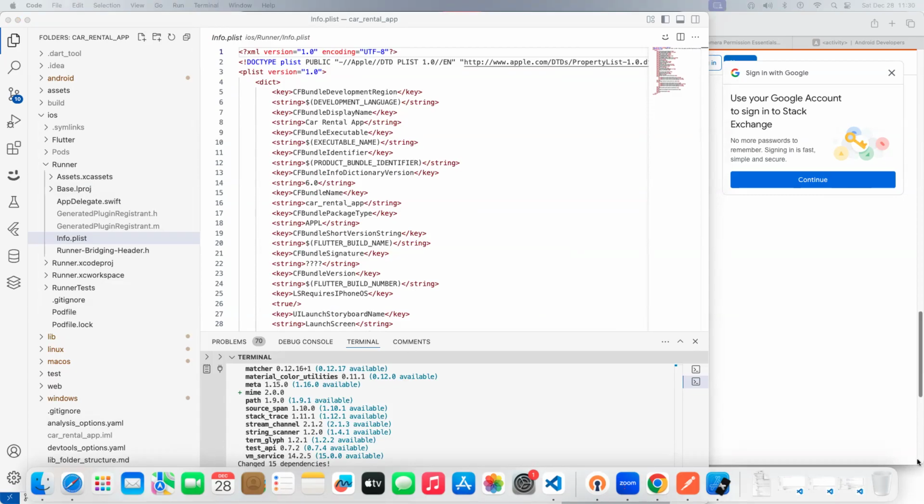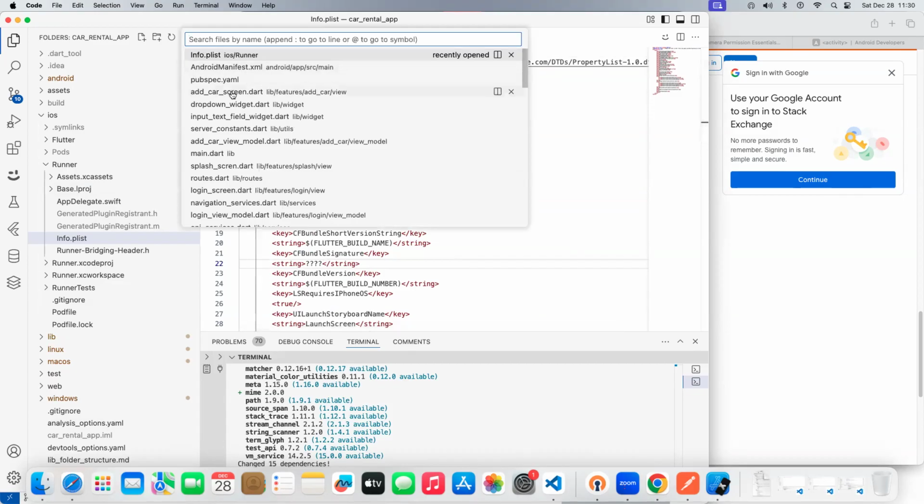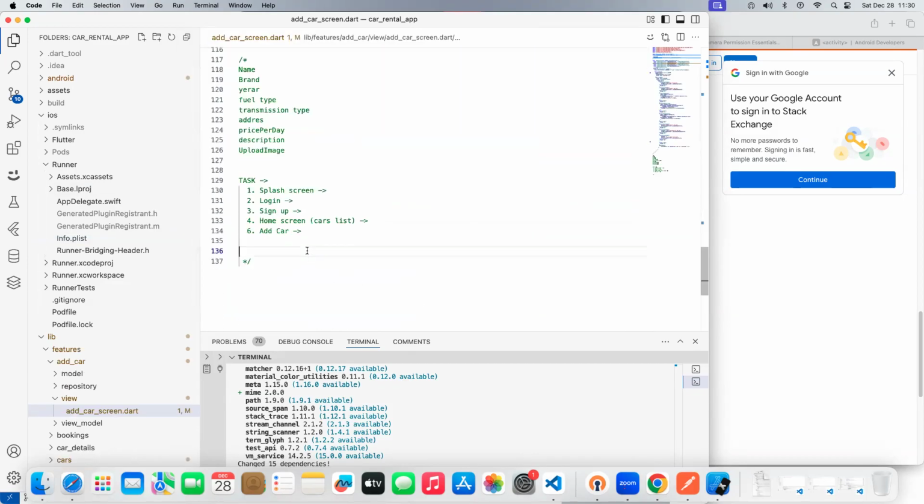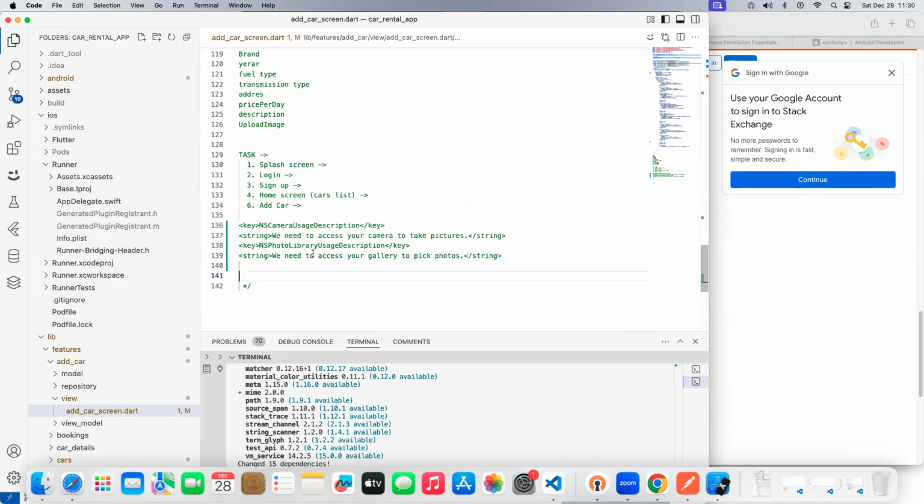Okay, those permissions are, let's copy here. You have to observe this. See the camera description and camera library user description. There are two keys here. This is a key. This is a value.